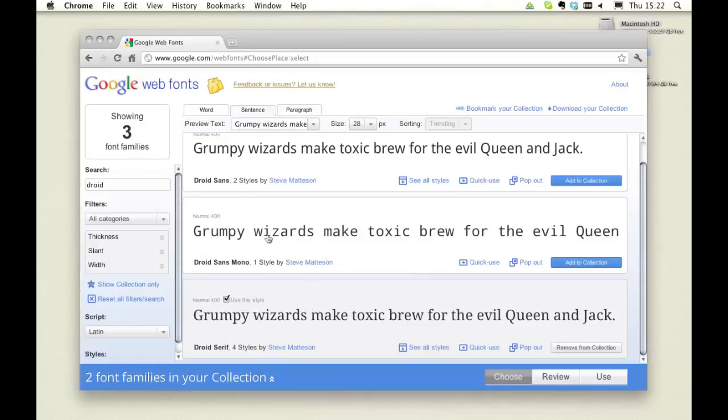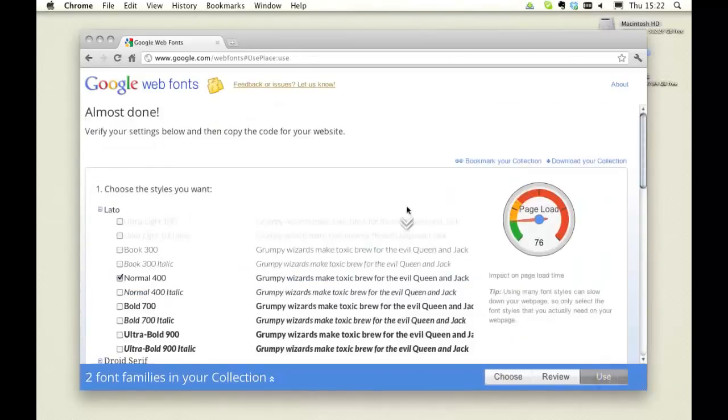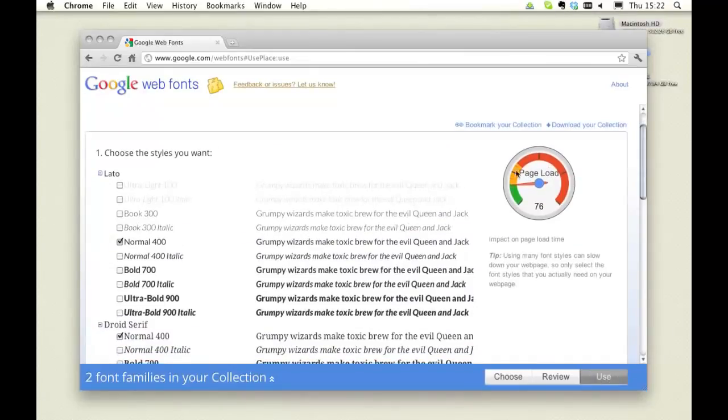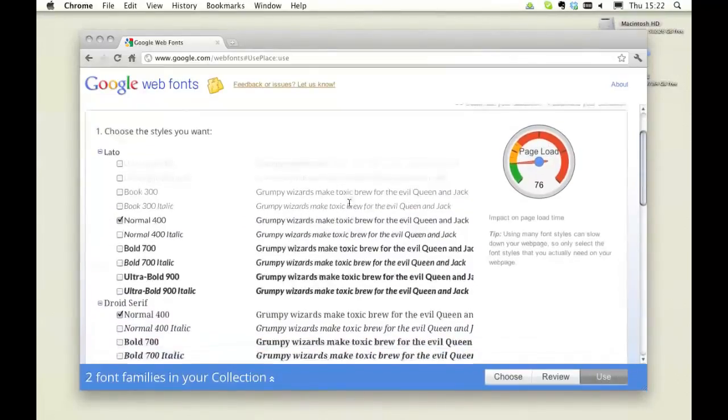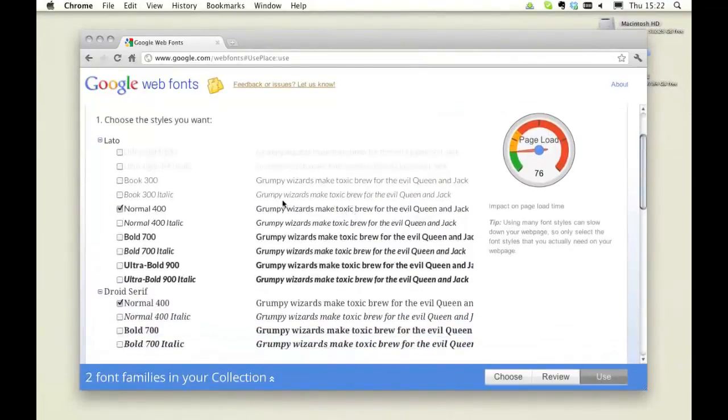So having selected my fonts, I'm now going to choose to use them, and you can see there the page load time illustrated on this very clear gauge. Now as I select more and more fonts, you'll see the page load time increasing. That's something to bear in mind. You don't want to totally overload your web pages with a million fonts if you don't really need them.